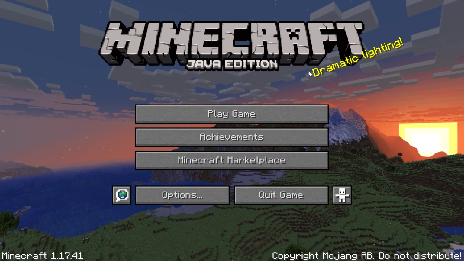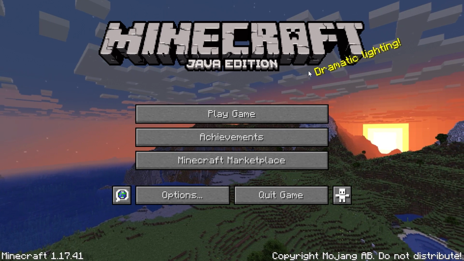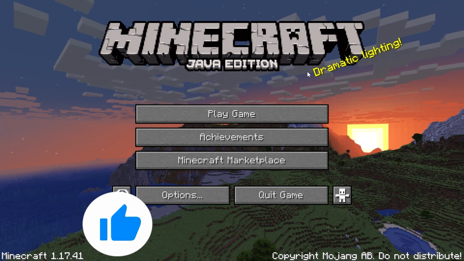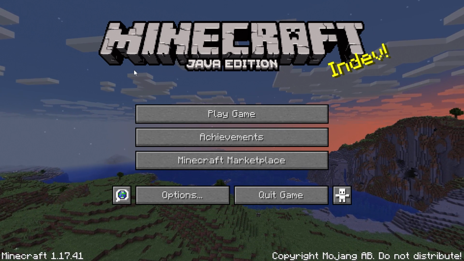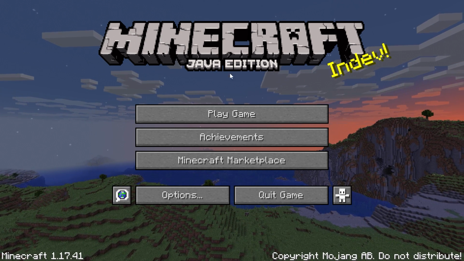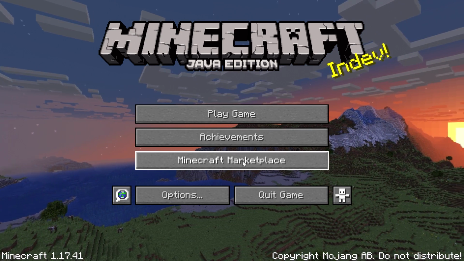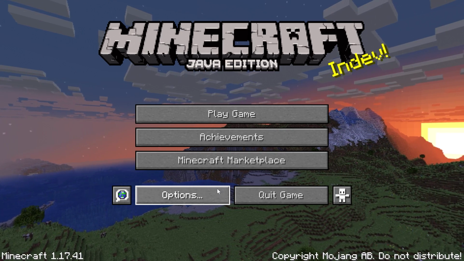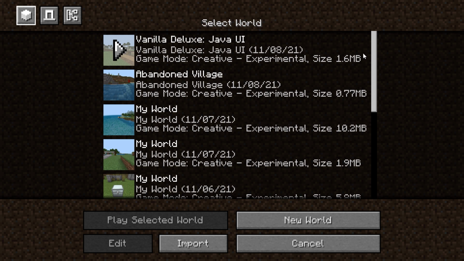So what Vanilla UI Deluxe does, it will bring everything that you love about the menus from the Java Edition right over to the Bedrock Edition. Right off the bat, you can already see the first big change. The title screen now looks like Minecraft Java Edition. Play game, achievements, and where realms would usually be, you have Minecraft Marketplace, you got the options, and all the other stuff. So if I click on play game, this is what the world loading screen looks like, and it just looks so good. I love this pack so much.